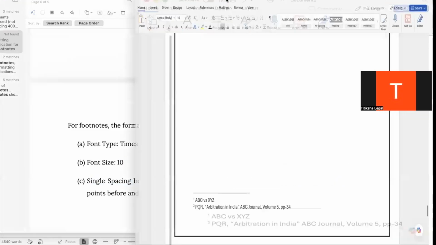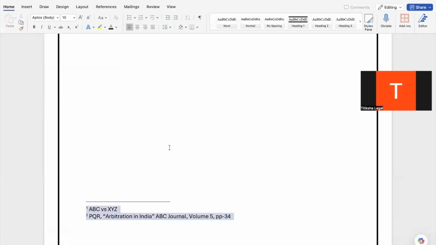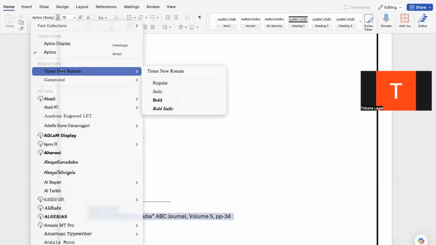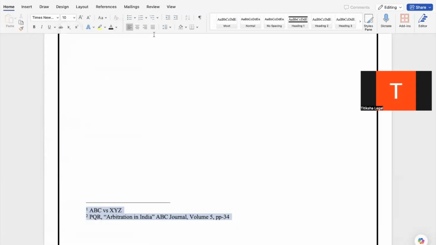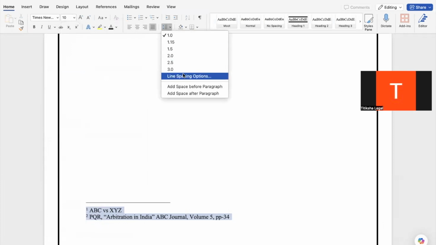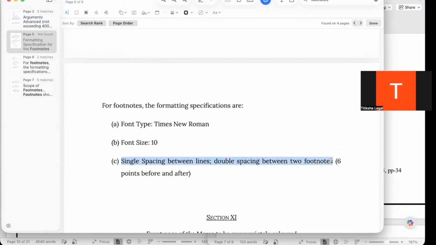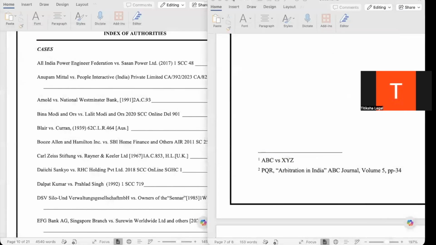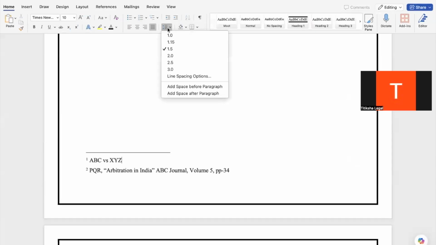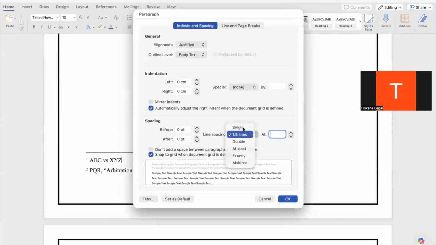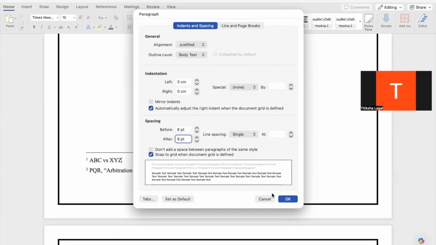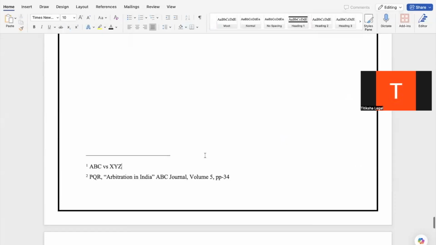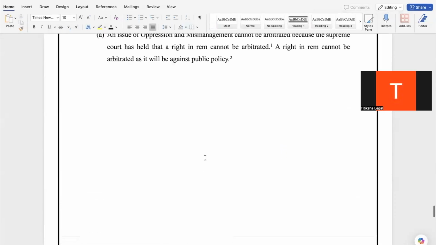So here are my footnotes. I'm selecting my footnotes: Times New Roman 10, justified. And let's go to line spacing. Single space between lines, double space between two footnotes. So let's just look at the spacing. It says line spacing options: single spacing between lines, and double spacing of 6 points between two footnotes. All right, so that's the formatting of footnotes.